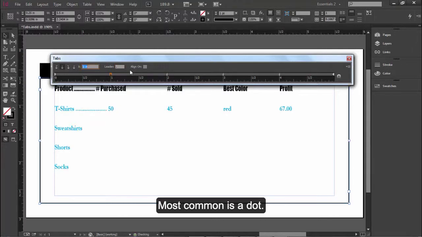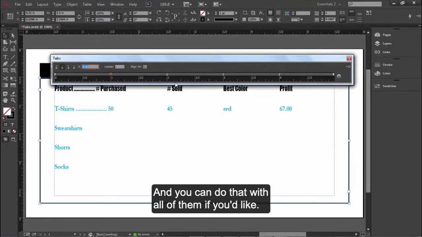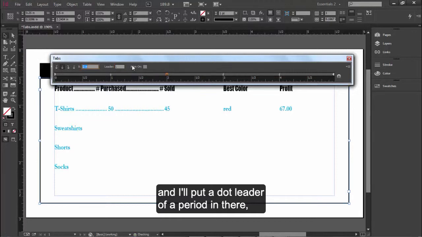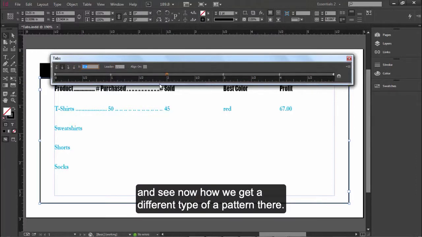Most common is a dot. So here you can see that now I have the dots going across. And you can do that with all of them if you'd like. So here again, I want to change this to center, and I'll put a dot leader of a period in there. And if I wanted this to be stretched a little bit more, I could put a space. And see now how we get a different type of a pattern there.